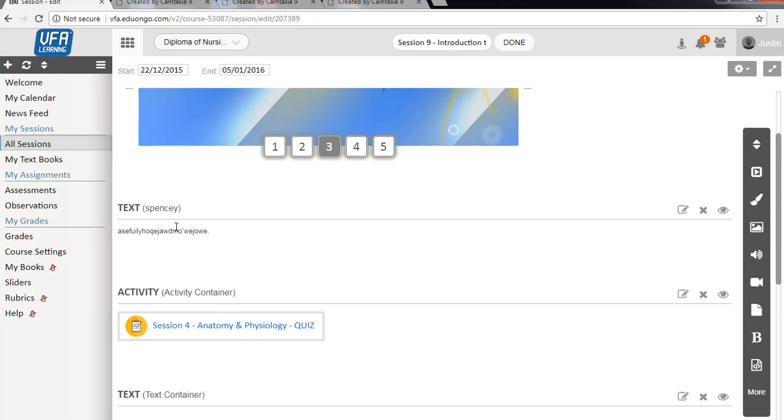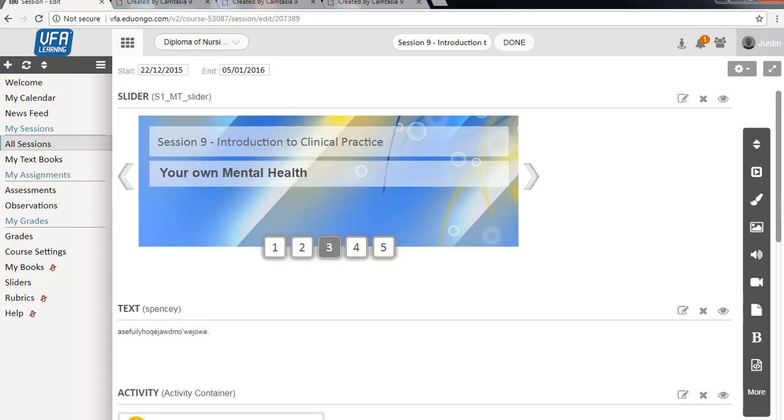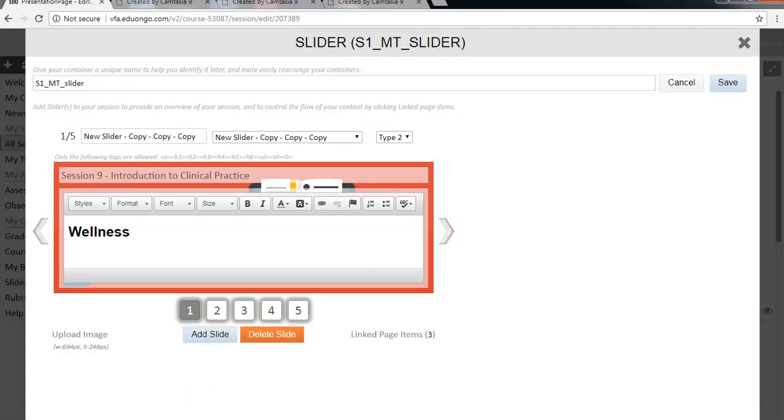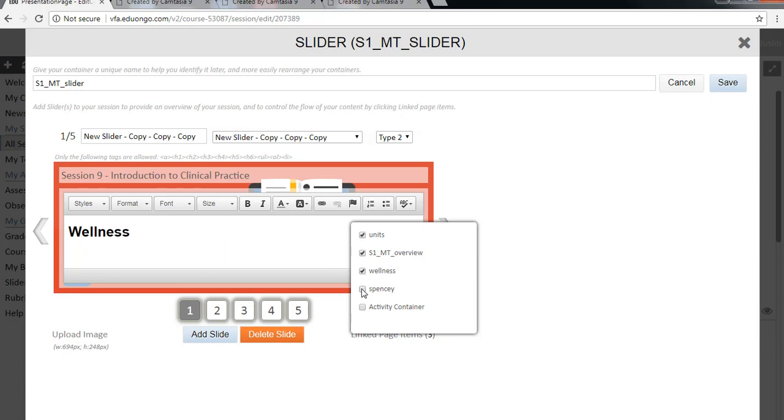So what happens is if you're setting up a page and you add an activity or some text, if you don't link it to that page, basically it'll start to appear in every page. So it's really important that you link things. So again, I'm going to go edit. And what I'm going to do is, I'm in number 1, I'm going to go to linked items. I can see Spency hasn't been linked.